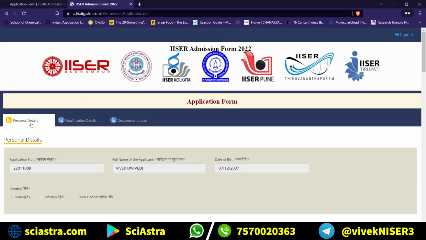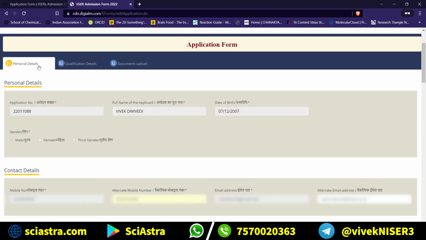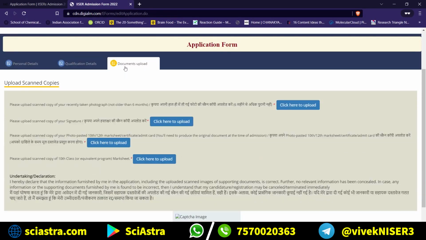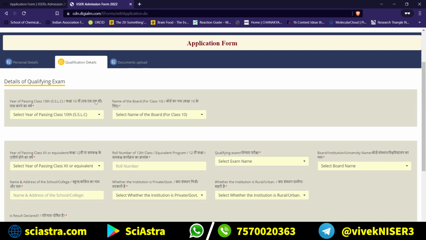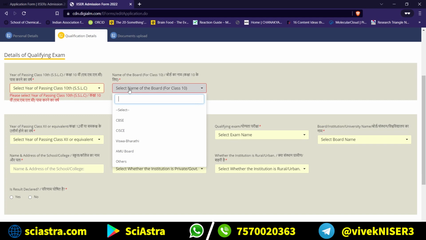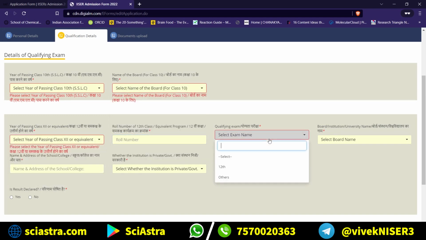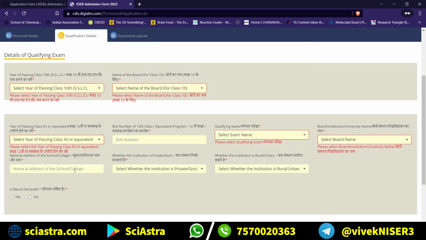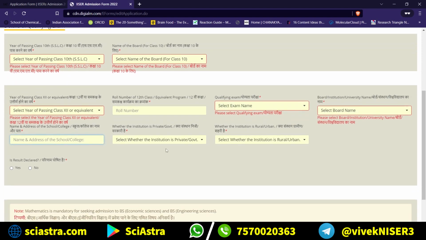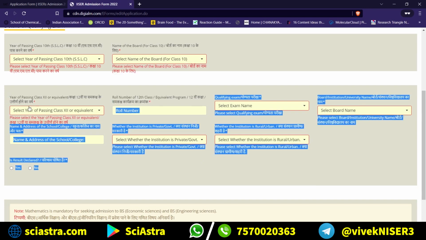So this was the personal details section. Okay, you can go to the educational qualification. There are three steps here: personal details, qualification details, and documents upload. Now in this you will again put your 10th mark sheet and all, passing year, then select the board, year of passing of 12th, roll number, qualifying exam, board, then the address of your school or college, whether it is a private or government school, then whether it is in a rural area or urban area, and whether the result is declared.